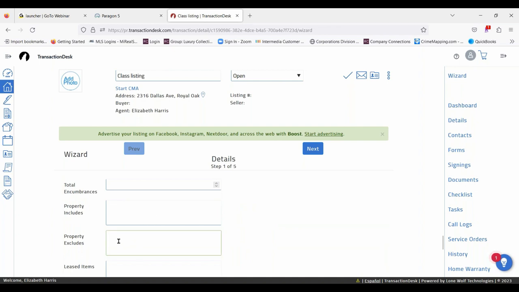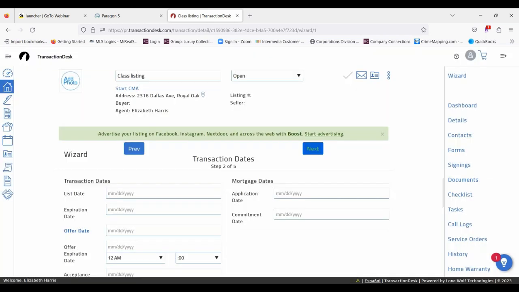And if I want to exclude any items, I can put property excludes, or I can put property includes. So let's put on here property excludes. And let's say that they are taking the bathroom fixture. It'll be replaced. Okay. And then we are going to select next at the top. So again, wizard, five steps like we did earlier. So we'll hit next.